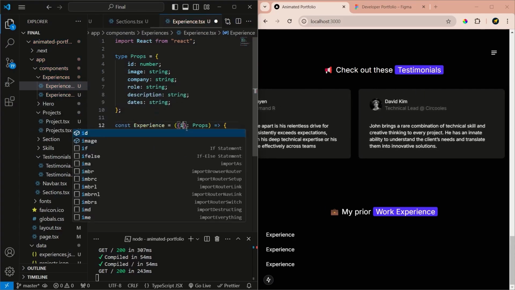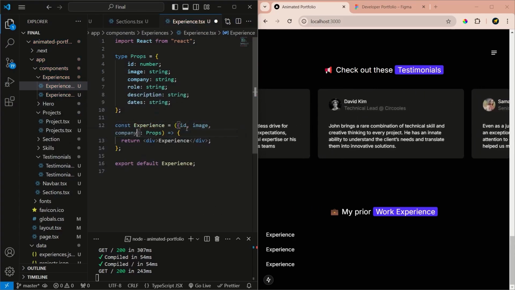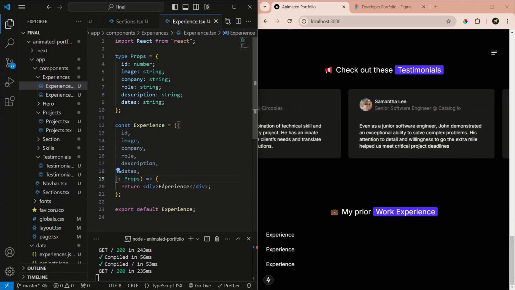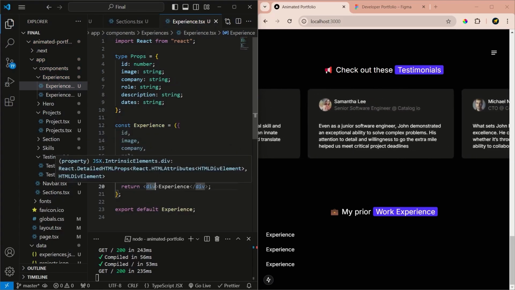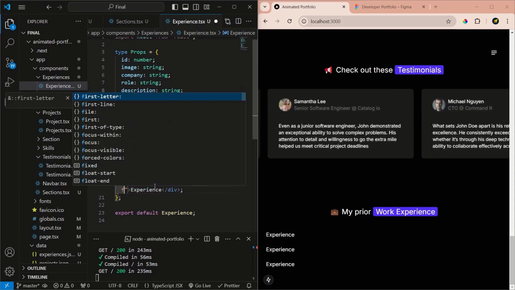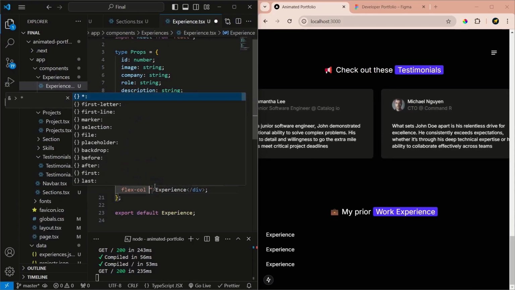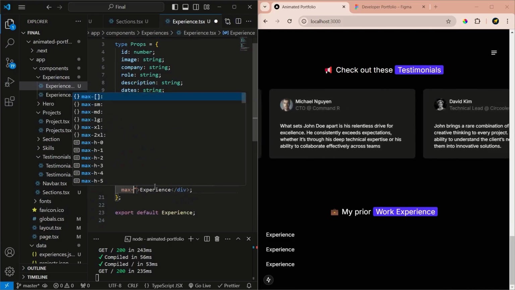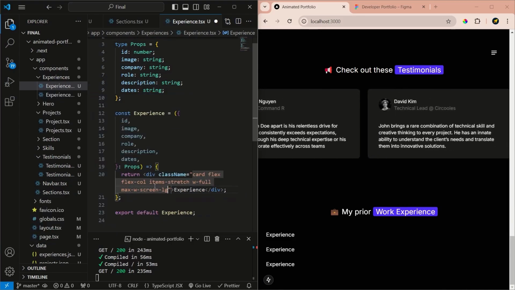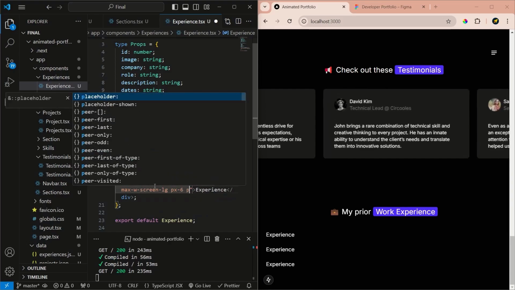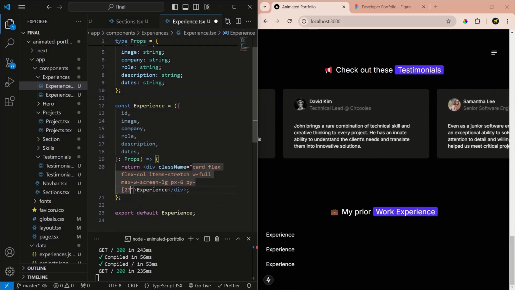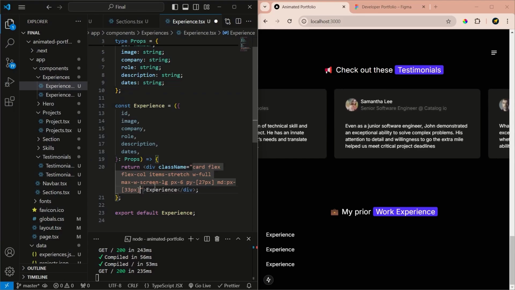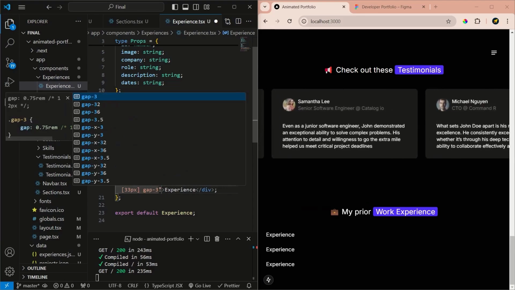And then let's extract all of those. So ID, image, company, role, description, and dates. So on the outermost, we do have a div. We'll say className: card, flex-col, items-stretch, w-full, max-w-screen-lg, px-6, py-[27px]. At md, give it a px-[33px], and give it a gap of 3 in each flex item.